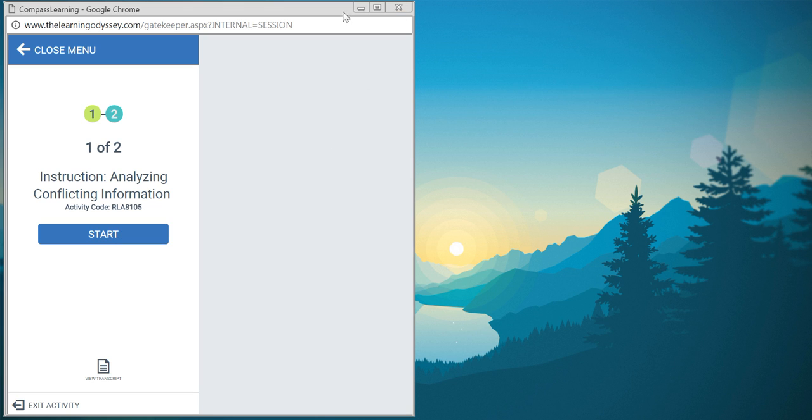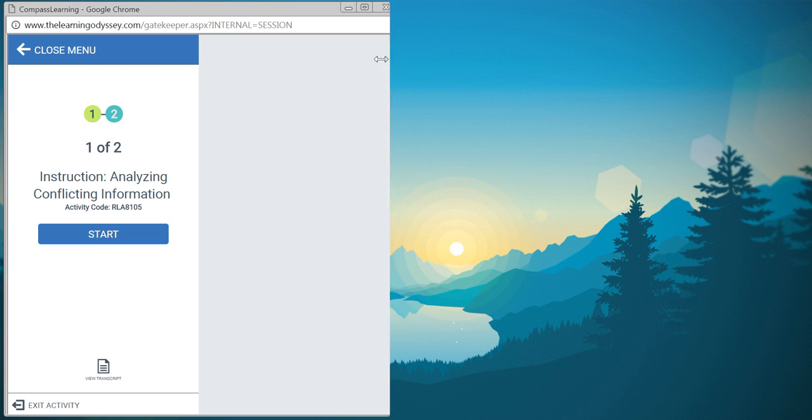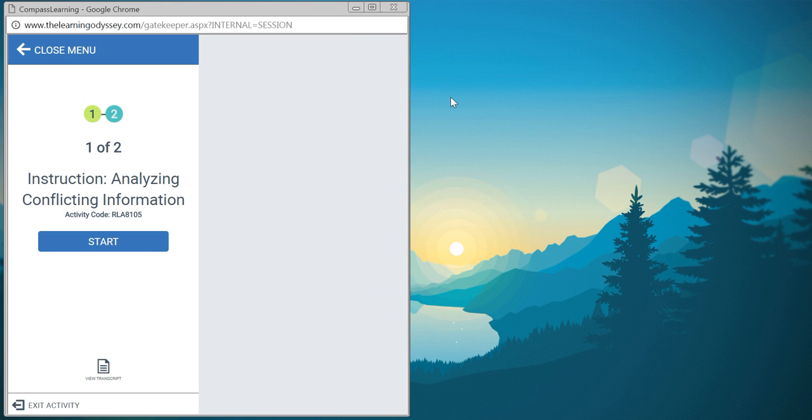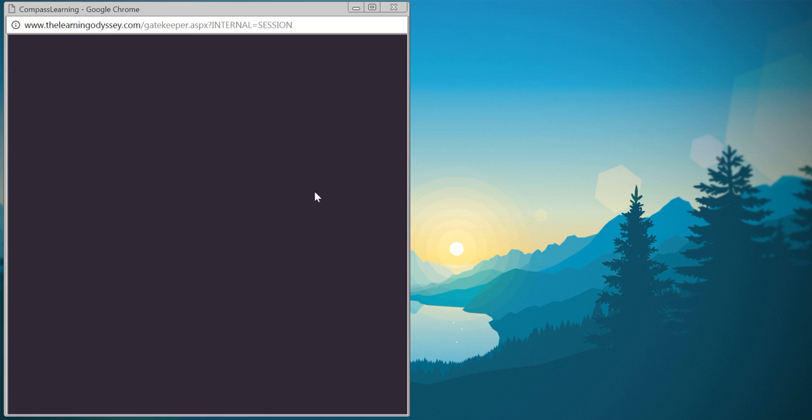So first thing you need is your computer. Make this window halfway, because you're going to need the other half if you don't have a second screen. I have 2 screens, so it doesn't matter. So you have it halfway, right? And then you press start, and then you have the video.